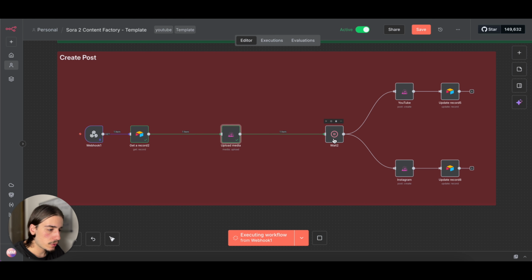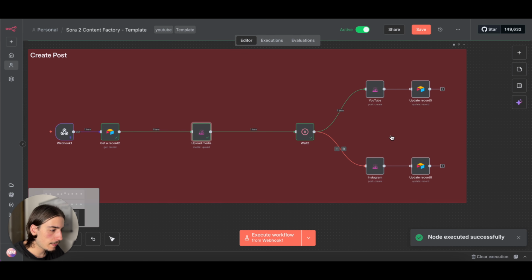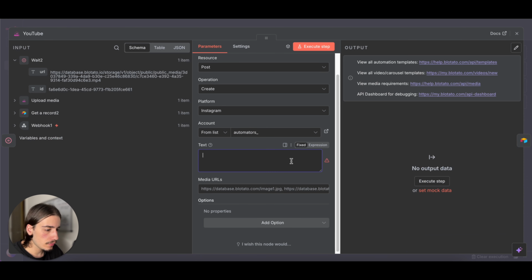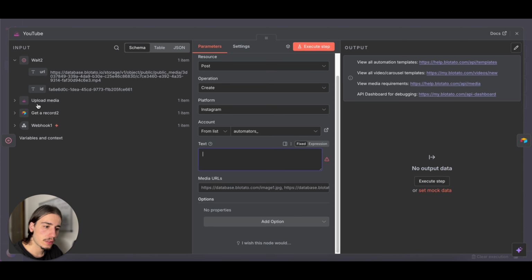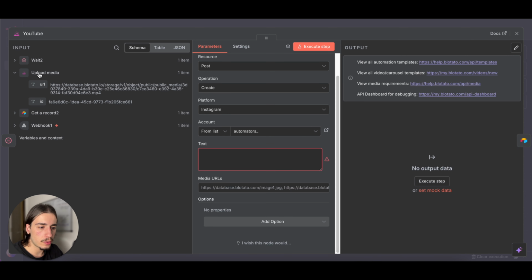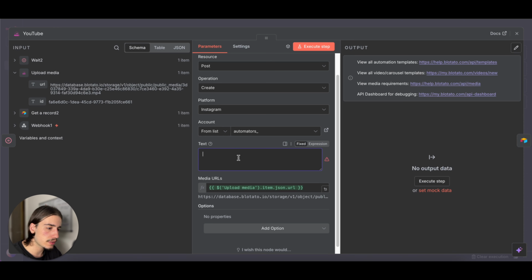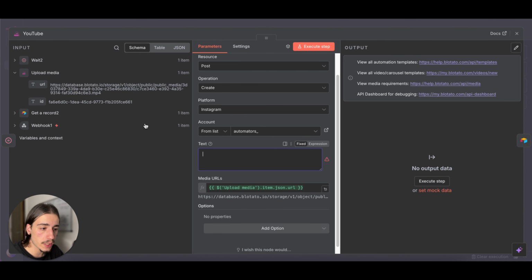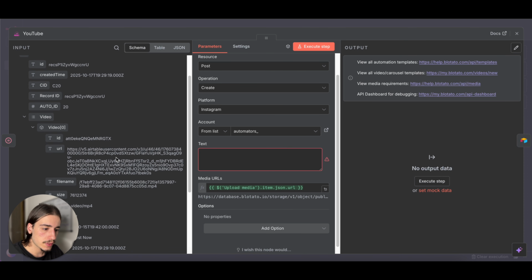And then again, we're going to run this wait module. And then here, we're just going to grab the URL from the upload media section on the left and just drag that into media URLs. For the text, this would be from your copy. So if you were to actually write a post, all you'd want to do then is just run it like we've done it then, and you'll have text pop up.